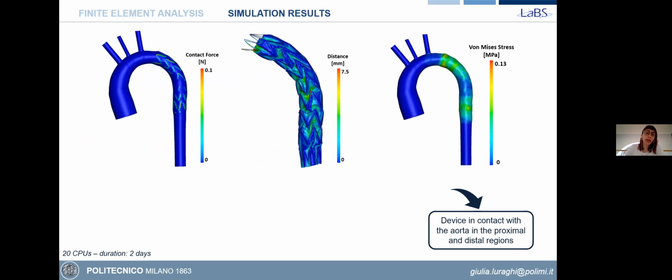And we can see different aspects as a result of the simulation. For example, the contact force. You can see here the contact force where the device is in contact with the aorta, the distance between the device and the aorta wall, and finally also the von Mises stress on the aorta. You can see that the device is in contact only in the proximal and distal regions.